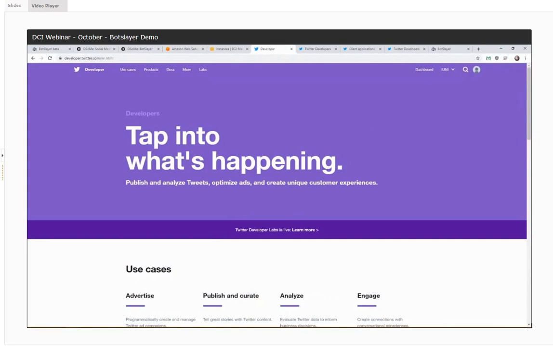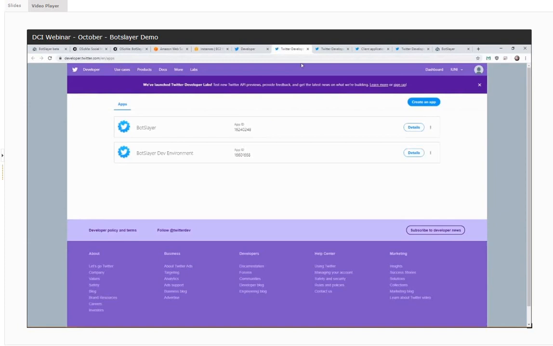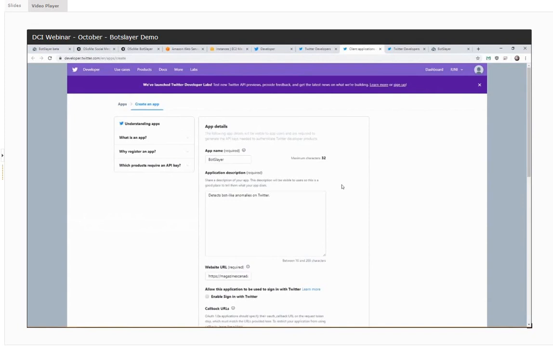Create a new Twitter account just for this, or you can use your own. Move to the drop-down in the top right area and select Apps. Now let's create an app with the light blue button in the top right section. I've already filled this app out because I wanted to show you that it's not a very lengthy process.